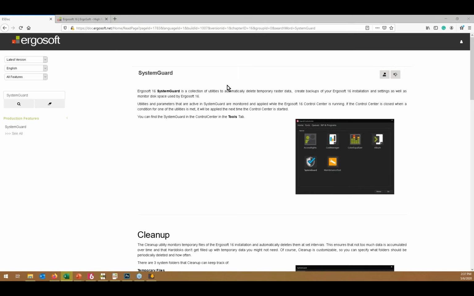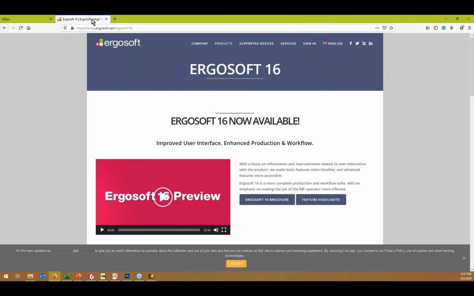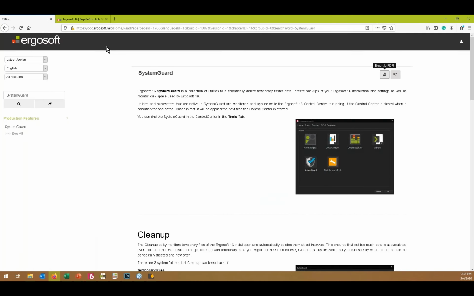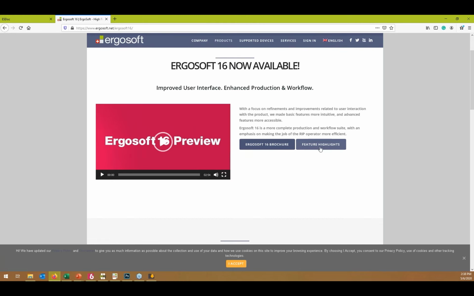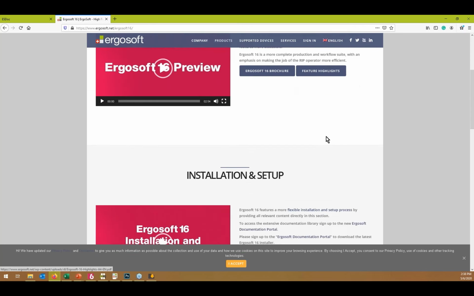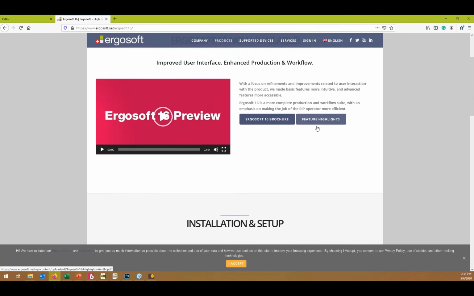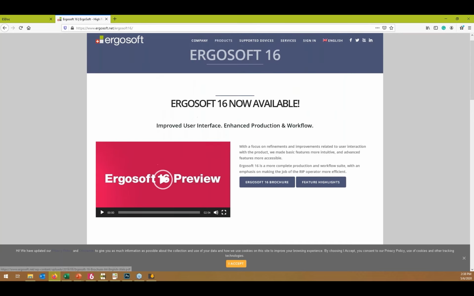Just before I get out of the browser, I would like to go to the Ergosoft website. Now my account will not be working, because my account has been transferred to the doc portal. But if you need more information about 16, if you come to product Ergosoft 16, here you have an Ergosoft brochure and feature highlights. Of course, when new versions come, you can always come here and check it by yourself.